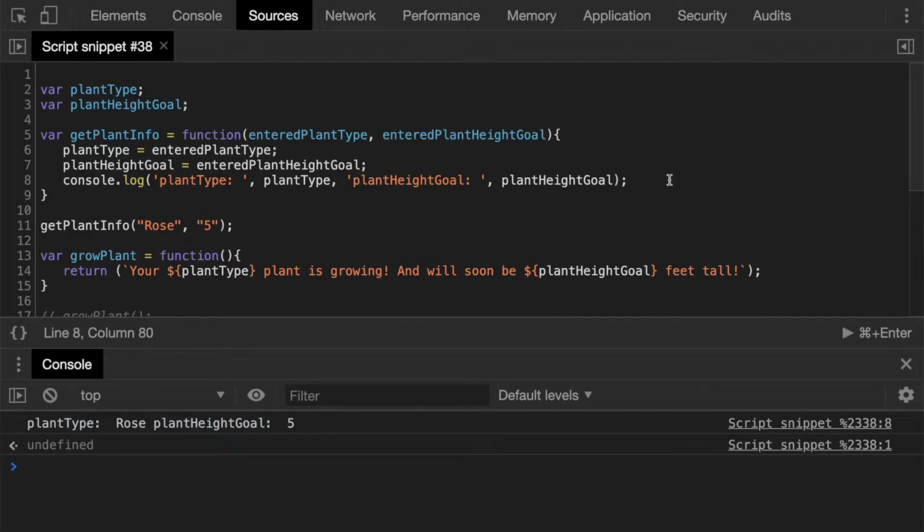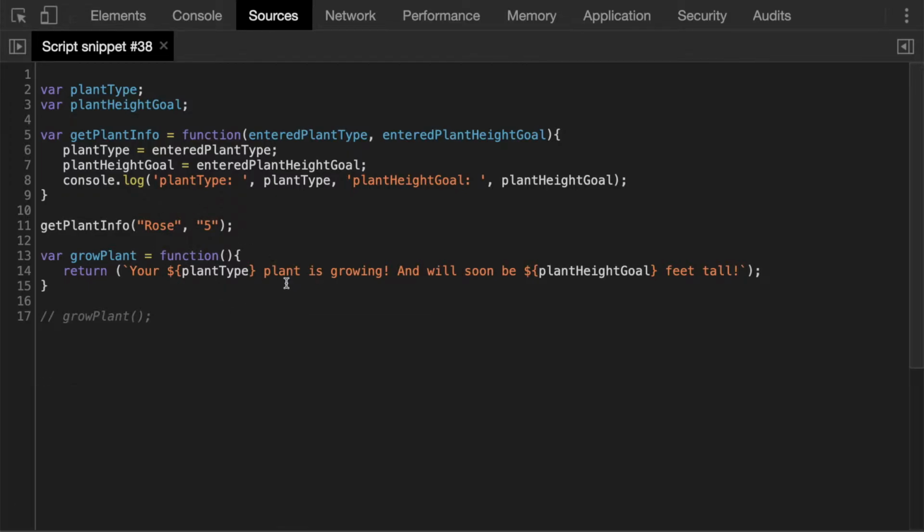Okay, we'll hit enter, and we get plant type rows, and plant height goal is 5. So we are good. Don't worry about this undefined. That's something else. Oh, it's giving us undefined. I bet it's giving us undefined because this is a function that hasn't been invoked yet. So if we invoke this function, which we're going to do in a second. Anyways, this console logs properly. We know that our variables are getting assigned the correct data, and that is a great thing. So we're going to comment this console log out because we know it works.